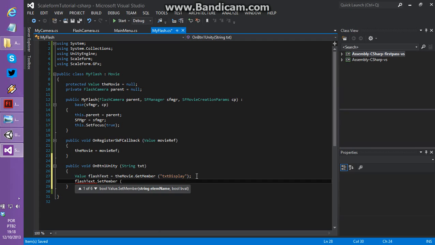Now with our own flash text, we will call another method named setMember. setMember receives a string which is what element of this guy you want to change. For now, we will use the text member. We're setting the text of the text field. It is the same name you use in Flash, like x, y, scale x, scale y, whatever. And here you'll pass as a parameter what you want to set in this member. It could be a float if you're setting a coordinate or something like that. We'll simply use the txt that we receive.